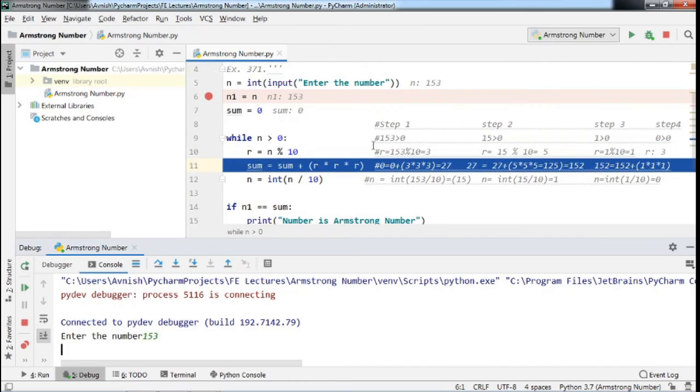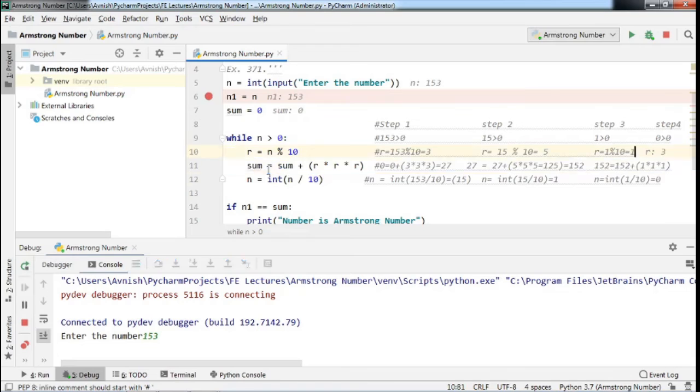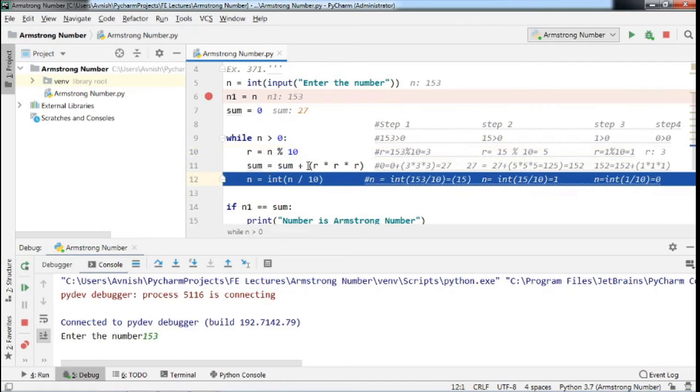Now in this case, see here, your value of r is 3. See this part of your execution, the value of r is 3. I already displayed it here in the comment. Now we are calculating the sum. Sum is 0 plus 3 times 3 times 3, that is 27. That 27 will be stored in your variable sum. Here the sum is considered here.